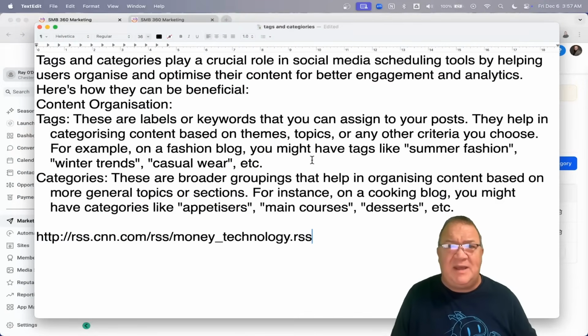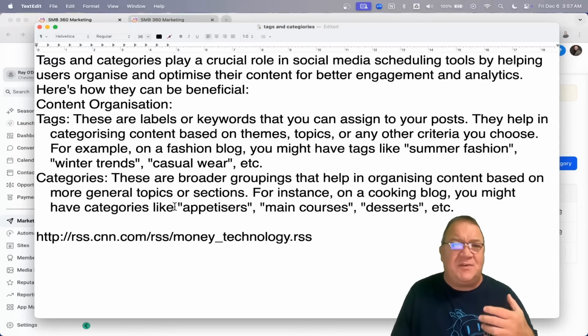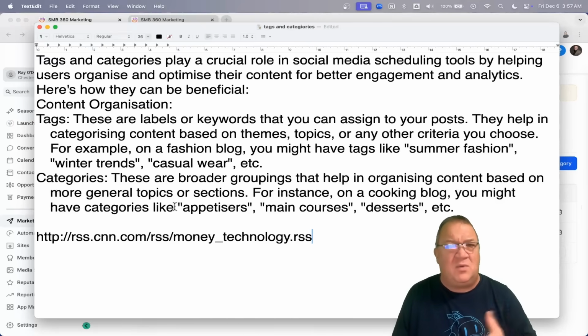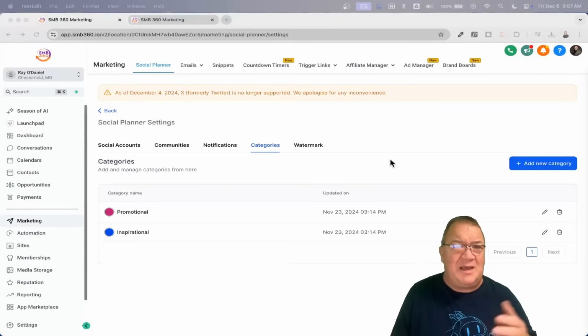This is actually something I got from the Highlevel support about what tags and categories are. Now, we haven't gone over tags, but it says categories. These are just broader groupings that help organize content based on more general topics. So again, this is for you internally to use these categories. If you don't want to, you don't have to, but really it's just an internal thing. Anyway, I just wanted to show you that's something I got from the Highlevel support when I was asking what is this?